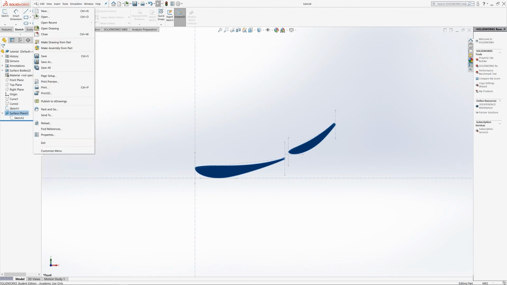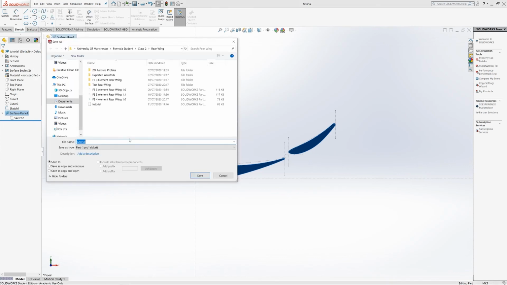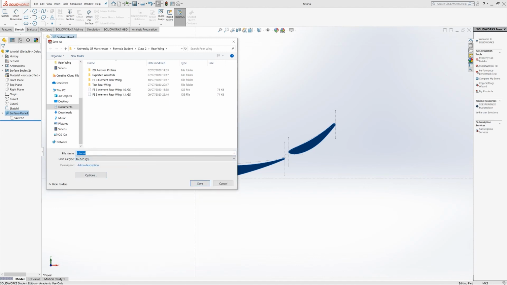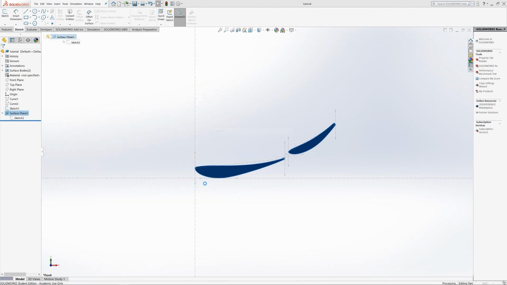Now to be able to import it into ANSYS, I need to save it as, head to save as, and then save it as the IGES. Okay. So save that, and then when you head into ANSYS in the next part of the series, you will be able to import it in. So yeah, that's it for today.